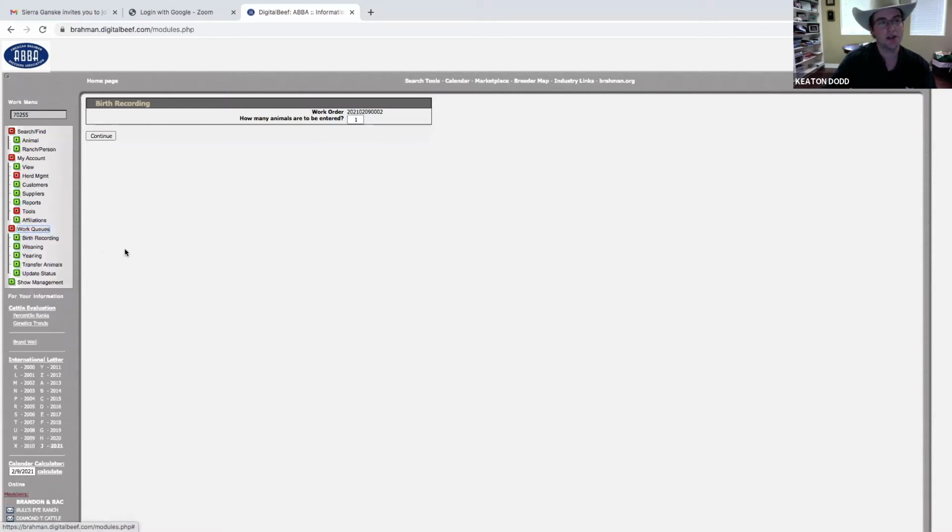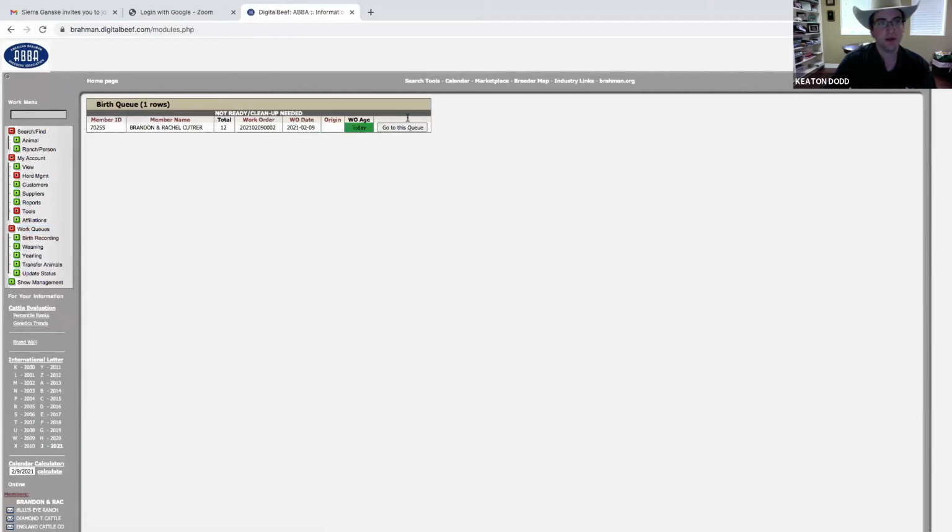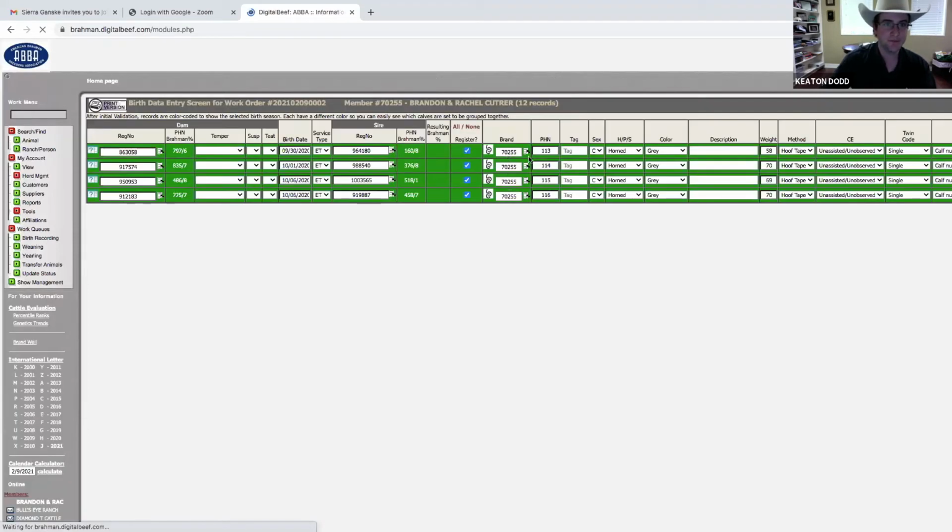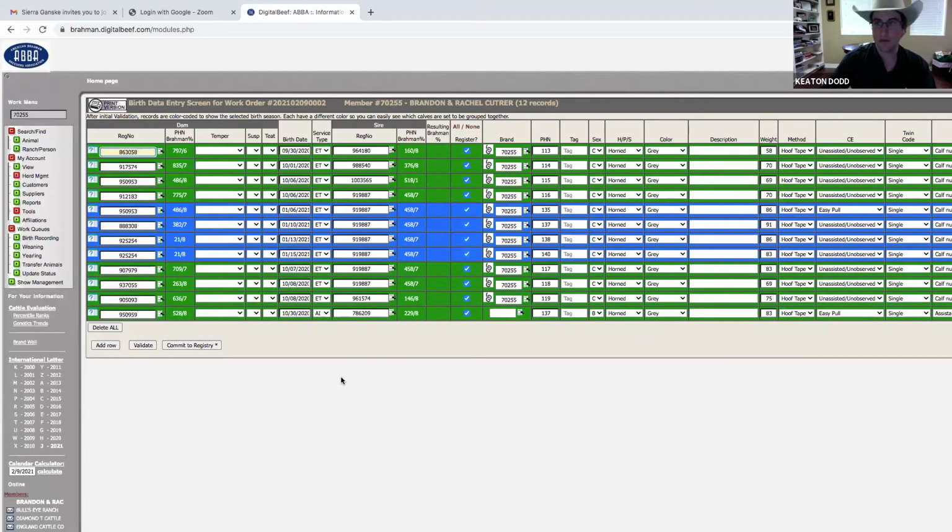You click on this work queues tab, and you click on birth recording. We can find the queue that Brandon and I had set up this morning. You go to this queue, and we've got the work that we've done so far on this group. We've got a group of cattle set up for you to look through, but I'll walk you through the information that you need to register your calf.